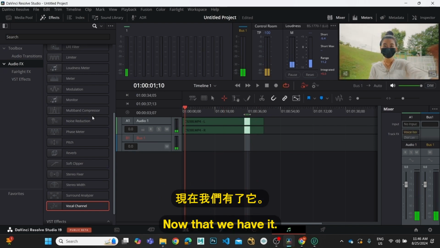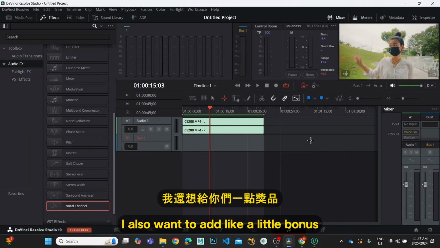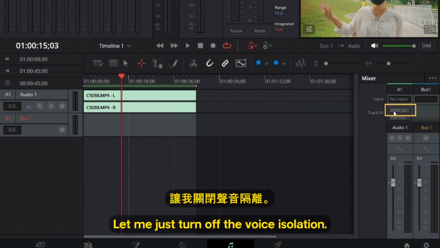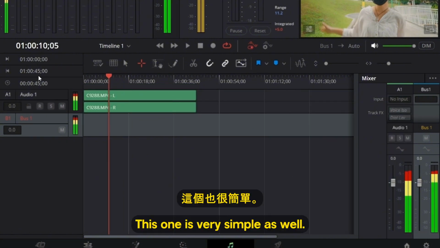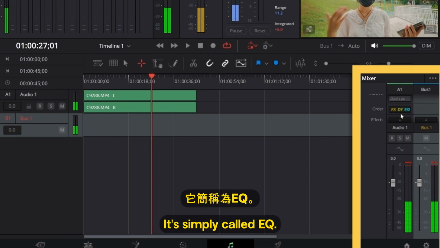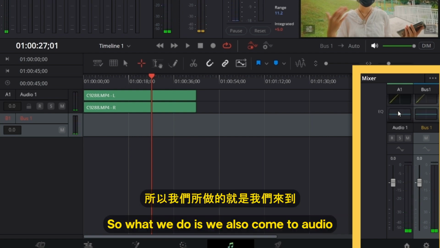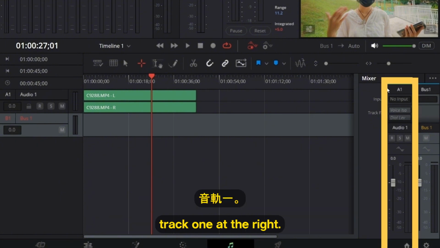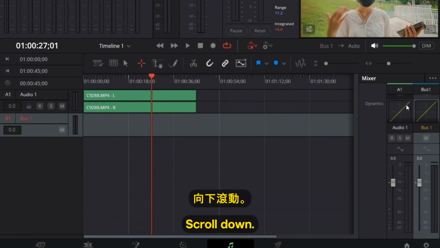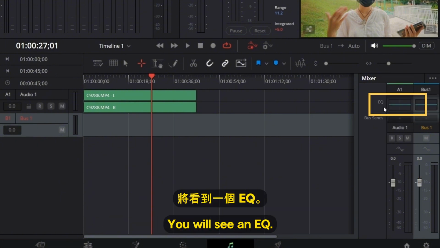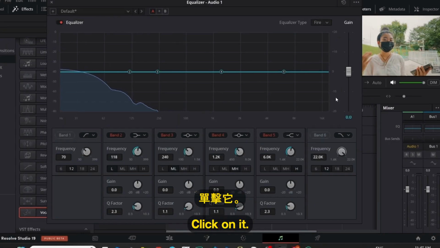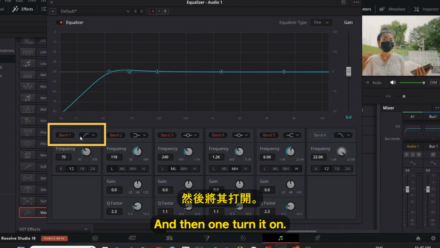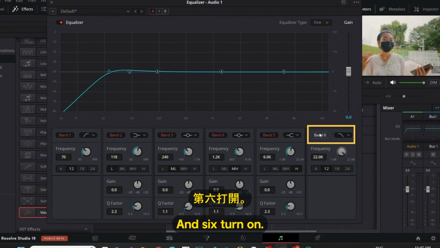Now that we have that, I also want to add a little bonus thing that I really like to do. Let me just turn off the voice isolation. This one is very simple as well. It's simply called EQ. What we do is we also come to audio track 1 on the right, scroll down, and you will see EQ. Click on it and this page will pop up. First, band 1, turn it on. Band 6, turn it on.